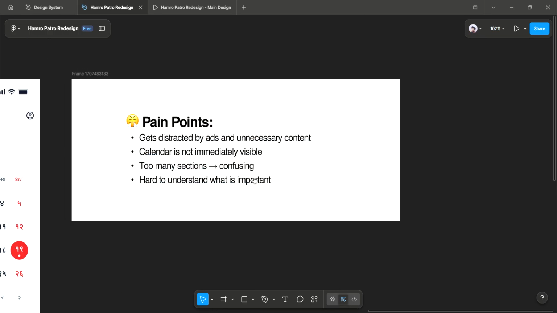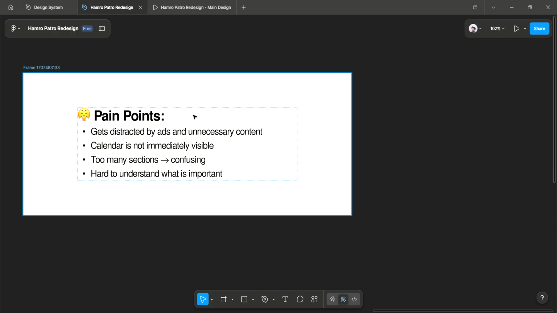So most of the users get distracted by ads and unnecessary content, like you can see in the Hamro Patro itself. The calendar is not immediately visible, like I told. The user has to focus inside the specific card to see the calendar. And there are too many sections, and it is hard to understand what is important.